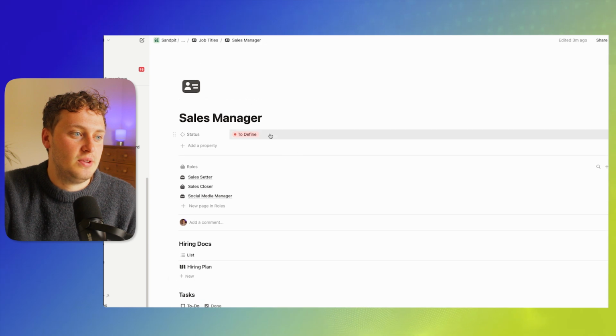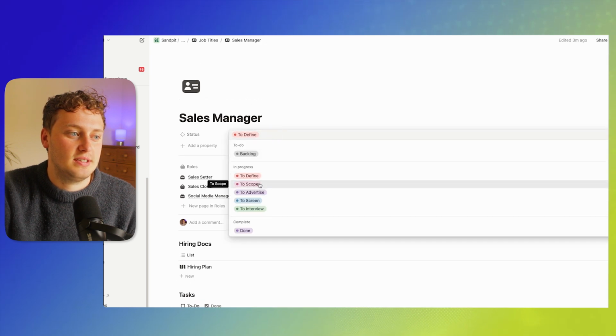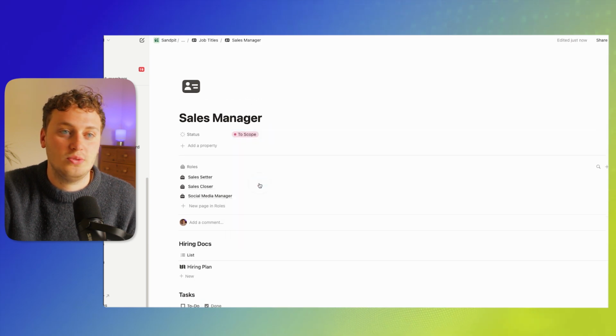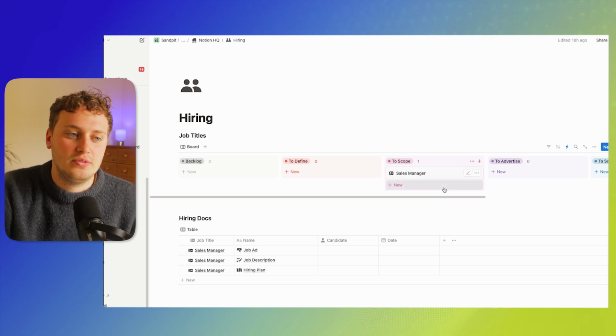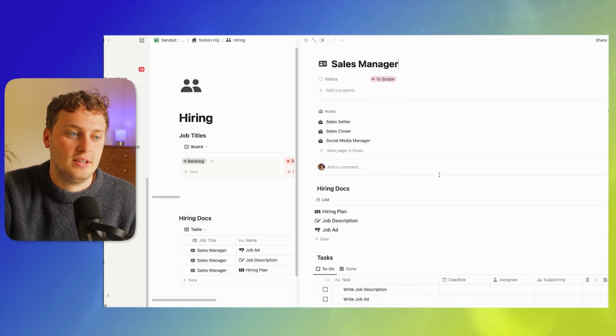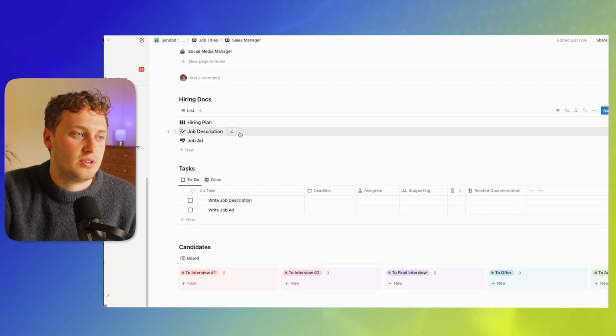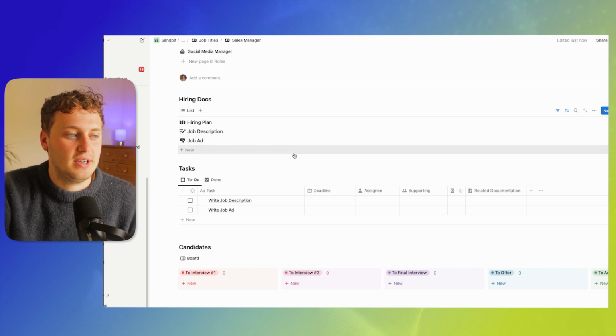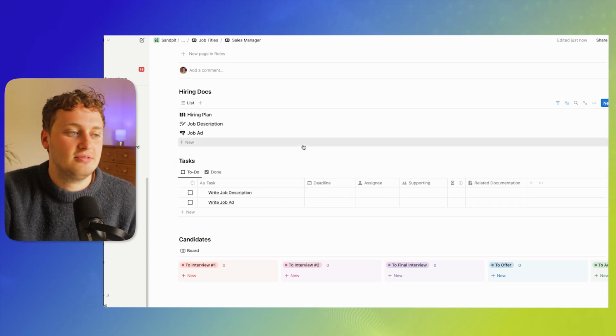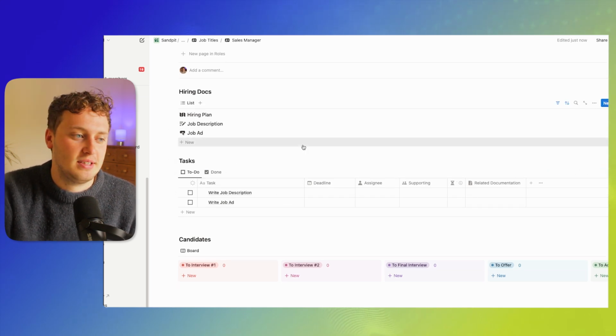And the next thing to do is to move this into the second phase, which is to scope. So again, now we've moved this job into the to scope phase. You'll also now see in Notion that a job description page has been created in our hiring docs database, a job ad has been created, and now we have the tasks, write job description and write job ad. So this is all nice and simple for us to complete.